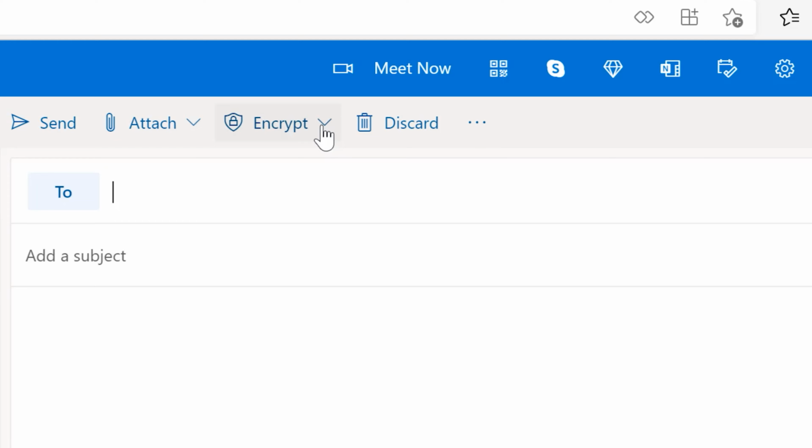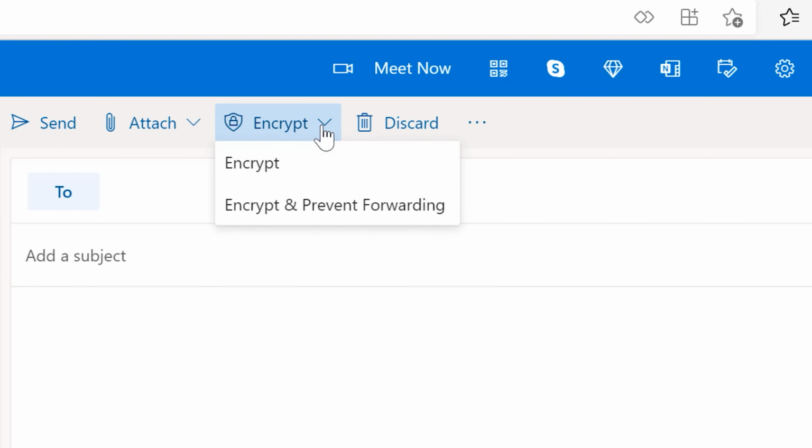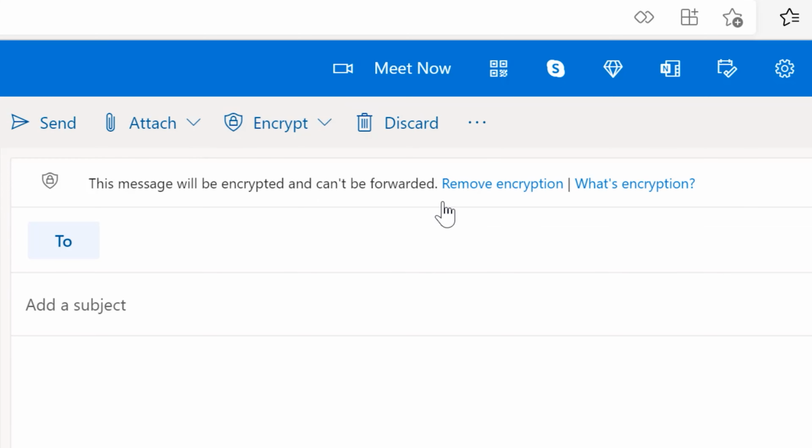You can choose if you want to only encrypt the message or encrypt the message and prevent forwarding. And you are done. Now you never have to worry about who is viewing your emails anymore.